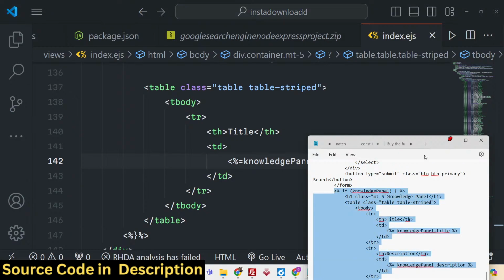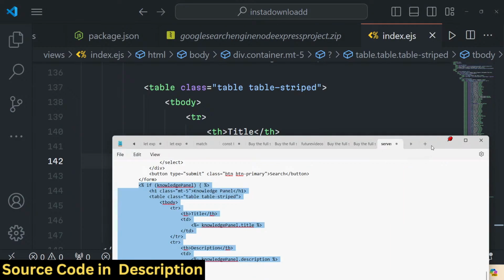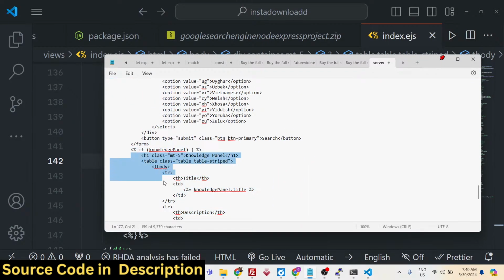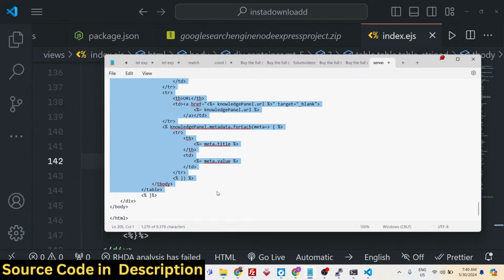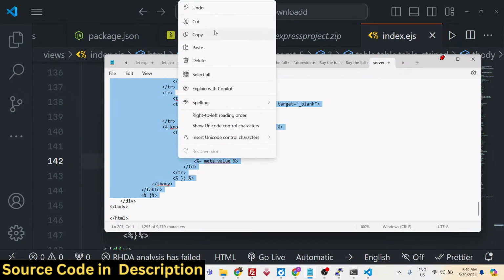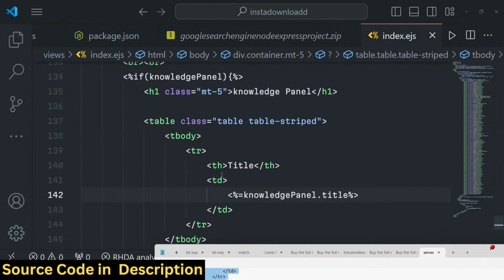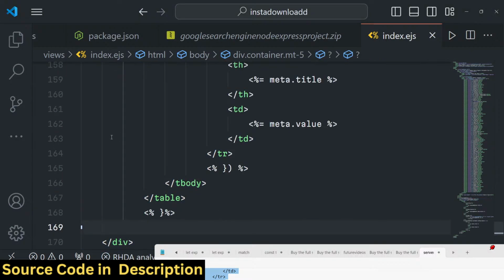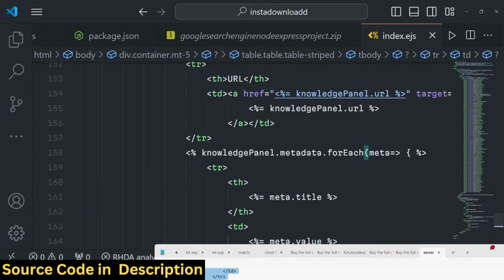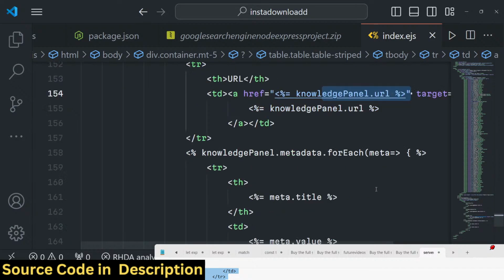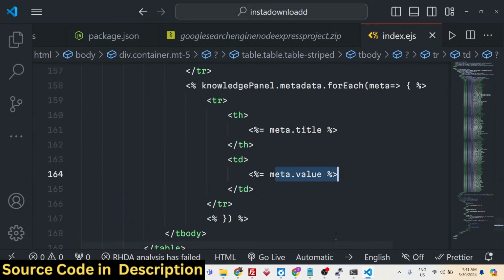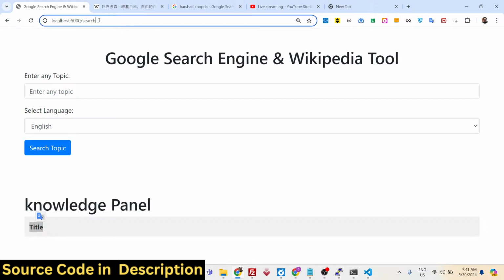What I can do is simply copy the rest of the properties right here, just to save some time. So I will simply paste it. Here we are fetching all these properties and displaying them. You will see that we are running a for each loop for metadata for displaying the title value. So for all the properties present in the metadata, we are displaying it.